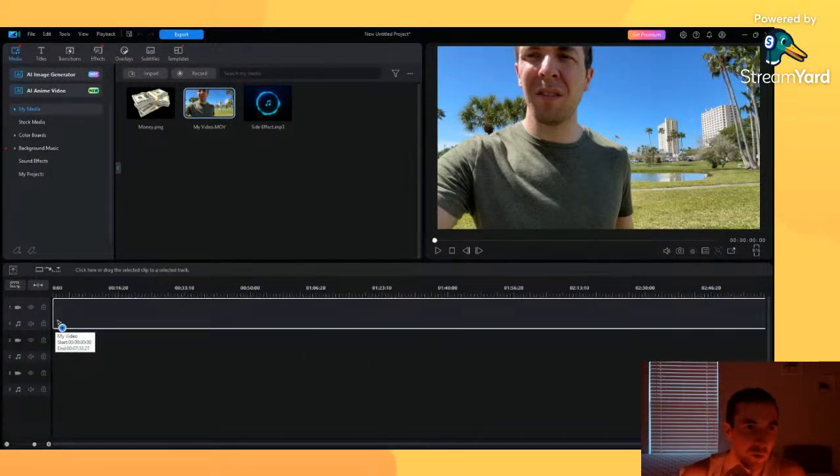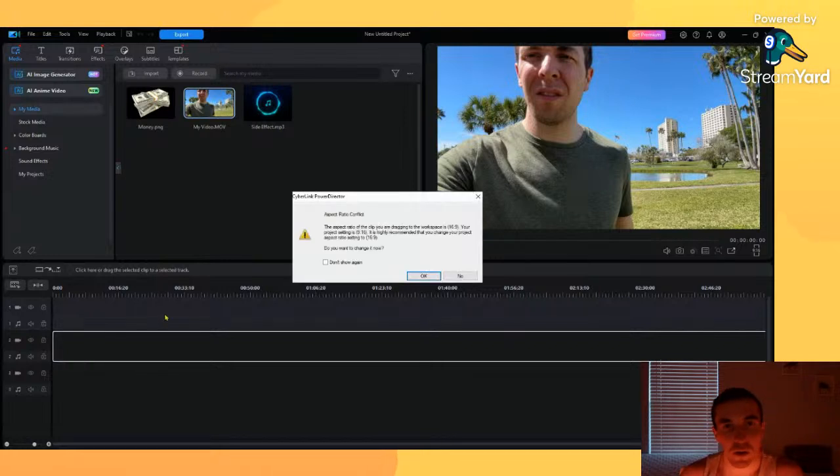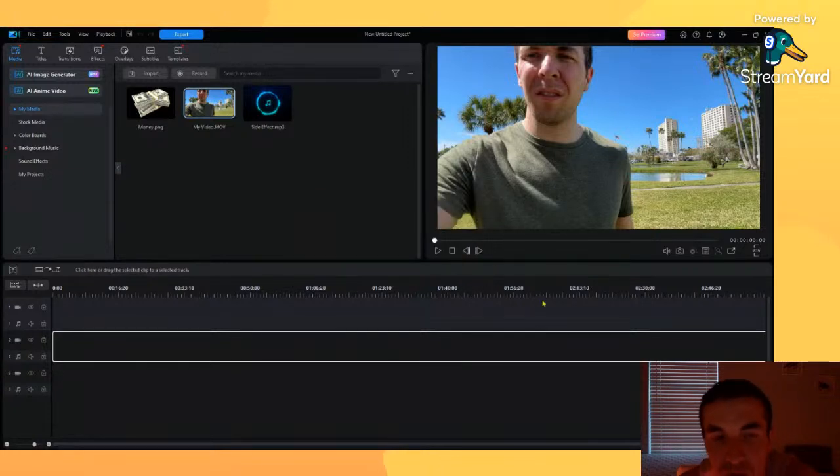We're going to bring it up to 2. Right now we have layer 1, layer 2, and layer 3. So I'm going to bring it here. Your project setting, it is highly recommended you change your project. No, we do not want to change our project resolution, because my video is 16:9 but our short's going to be 9:16, and that's perfectly okay. We're going to scale it up.